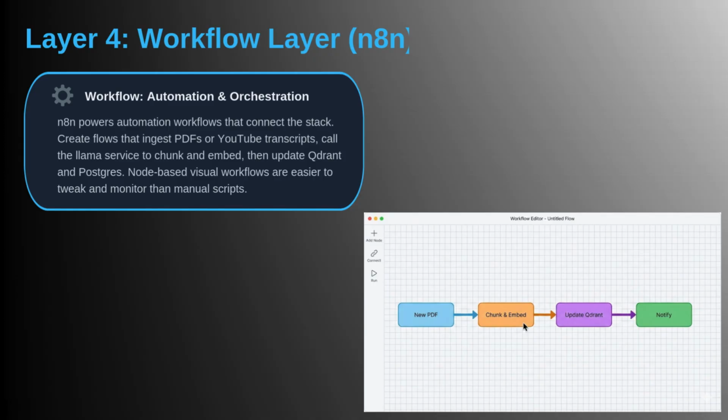Because these workflows are visible as graphs instead of hidden in scripts, they are much easier to tweak, debug, and share. If I want to change where content comes from or how it's processed, I usually only need to adjust a node or two in n8n. The big idea is that the workflow layer keeps the lab evolving. As new sources or tasks appear, they get wired in here, rather than buried in hard-coded scripts scattered across the system.